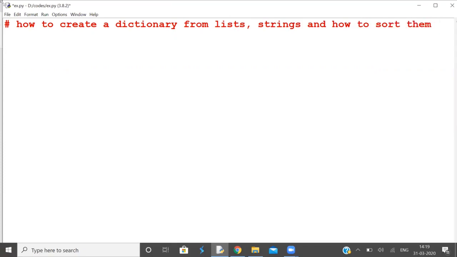Okay. So consider a string, say ENTREPRENEUR. Okay. Let us try to find out how many times each character appeared using a dictionary. Okay. And then we also learn the concept of sorting in this.